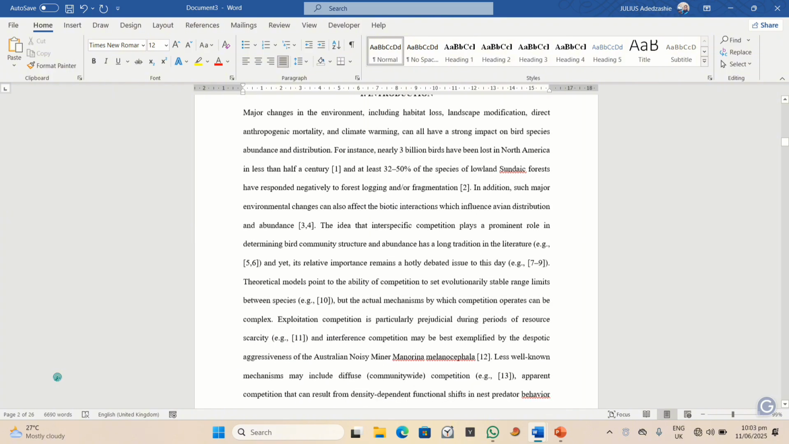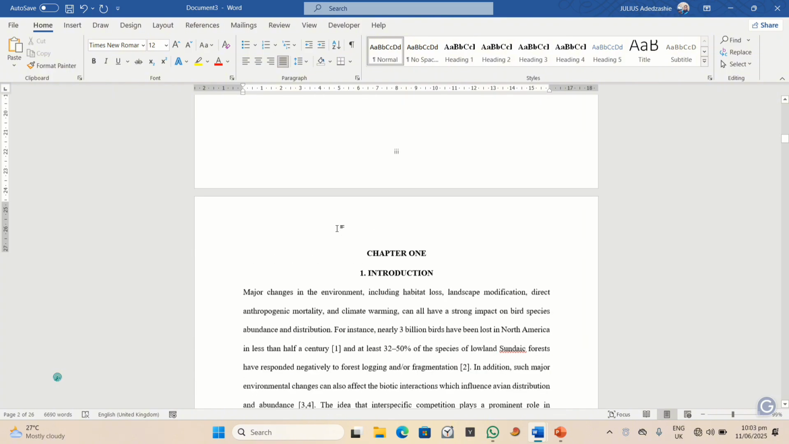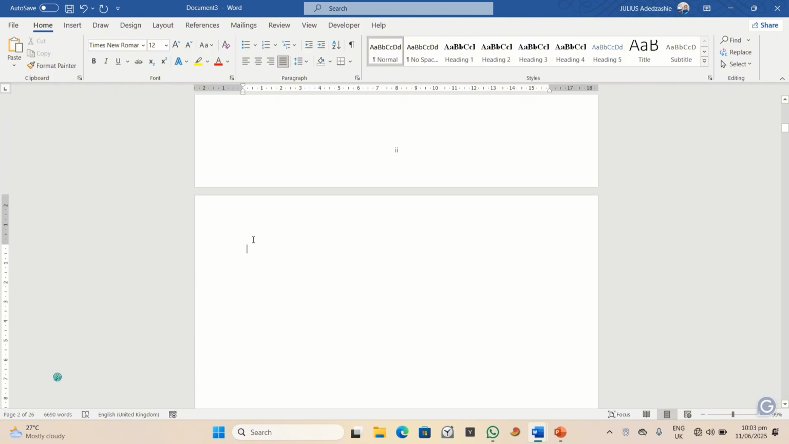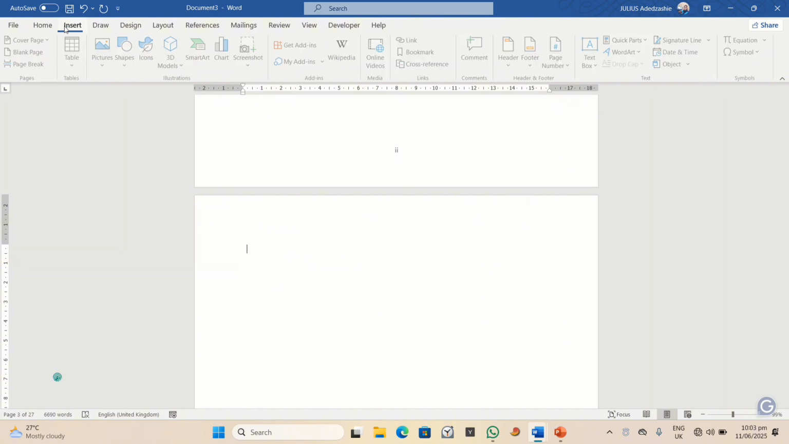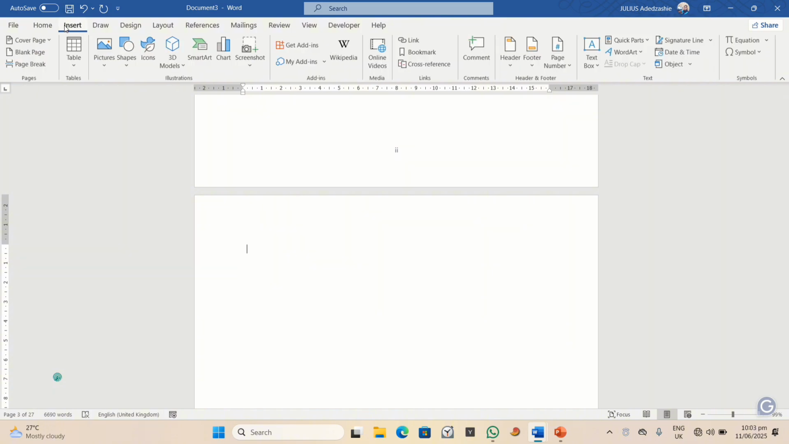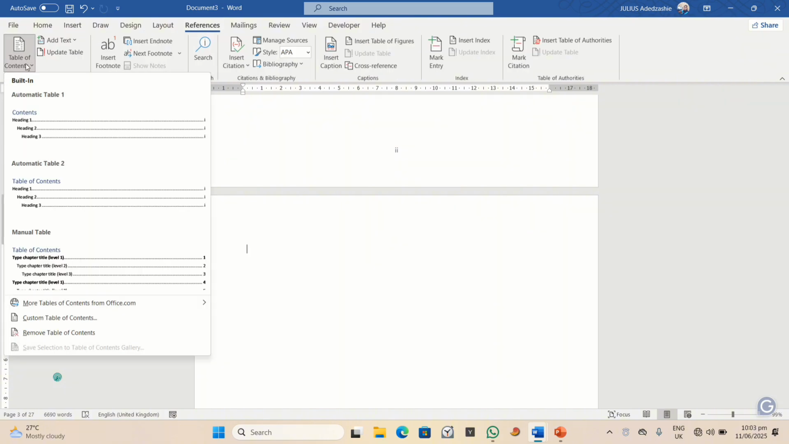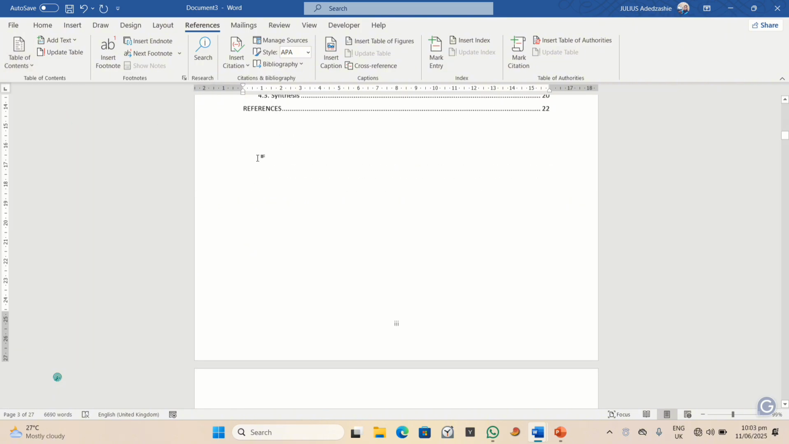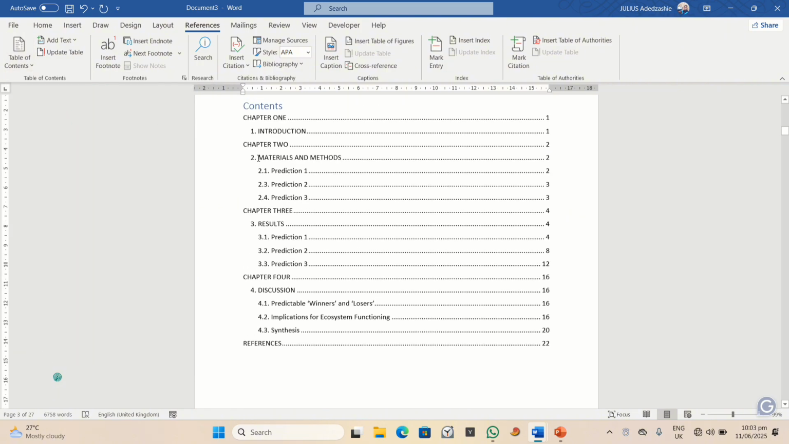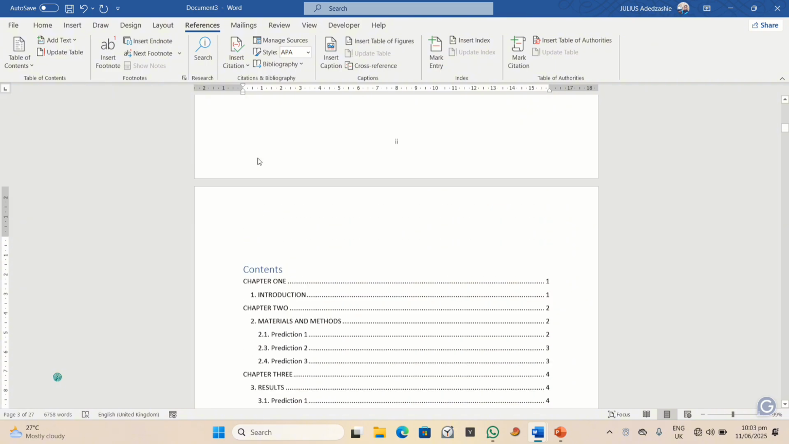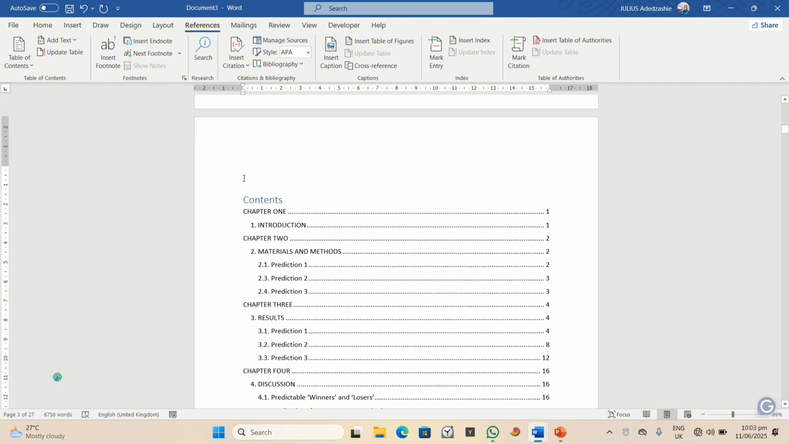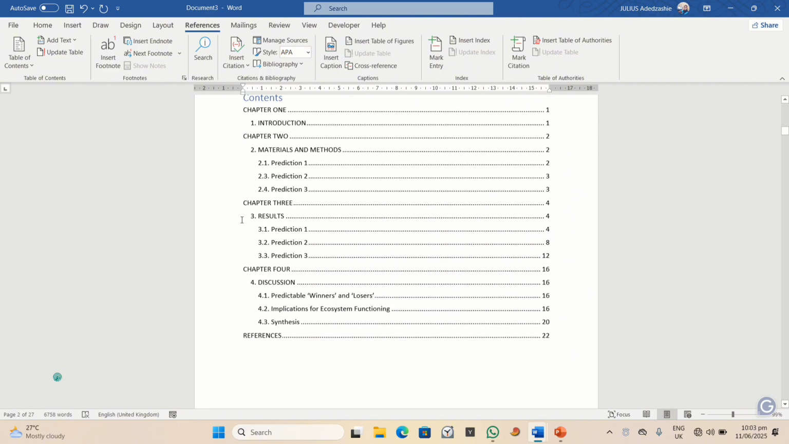Then this is what you will do. So you go to insert, then you go to references, then come to the left corner here, table of contents, click on it, then pick up the first option. Yeah, so this is how the magic happens. So see the spaces, so clean the space here. So this is how it happens.